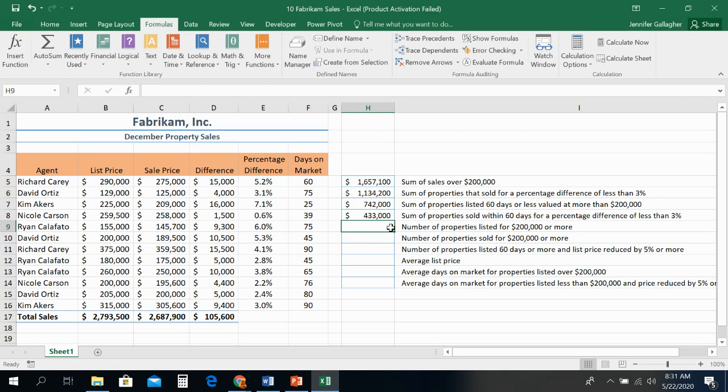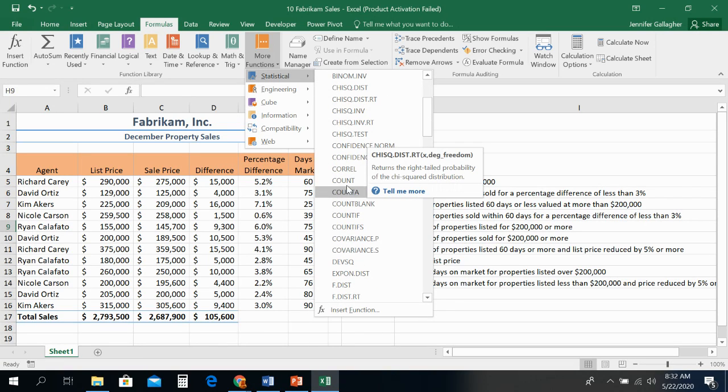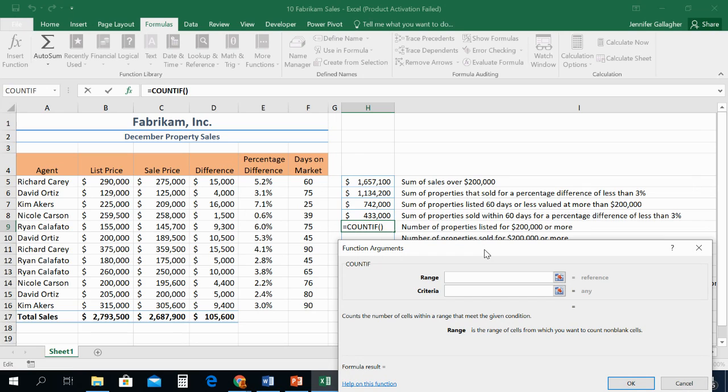Okay, so count. We're going to go to the formulas bar. We're going to drop down more functions this time. And this is a statistical function. So I'm going to hover over statistical, and I'm going to come down to count. And you notice there's count, count A, count blank, all the ones we've talked about already, count if and count ifs. We're on count if because we're only looking to see the properties that sold for more than 200,000.